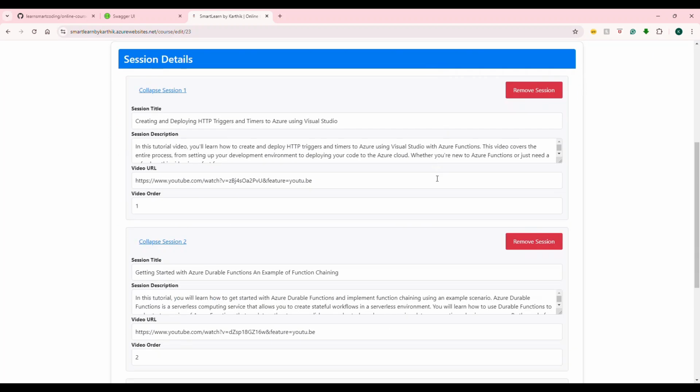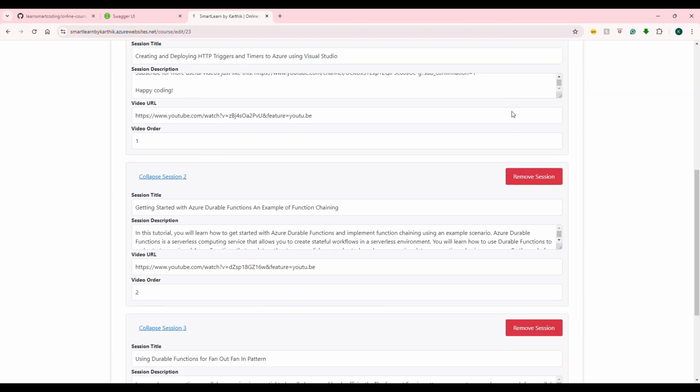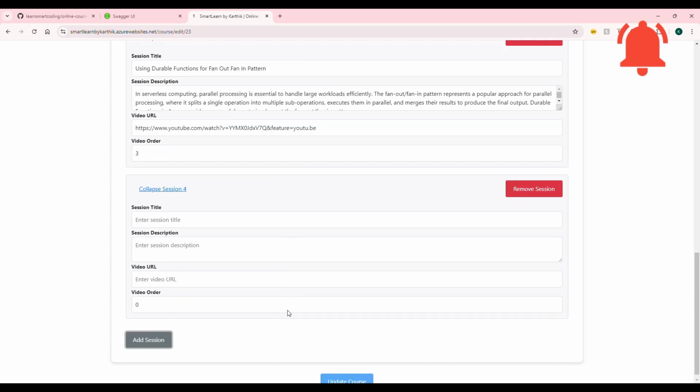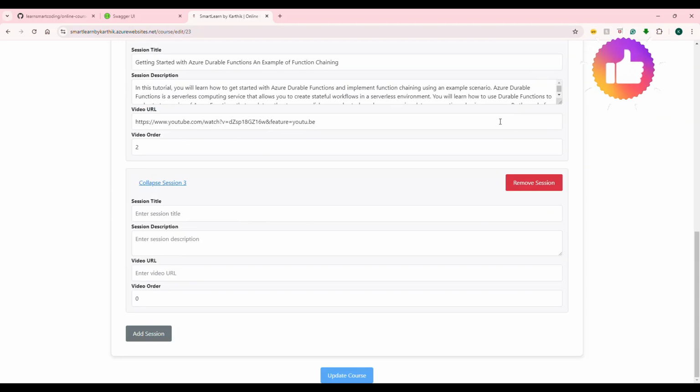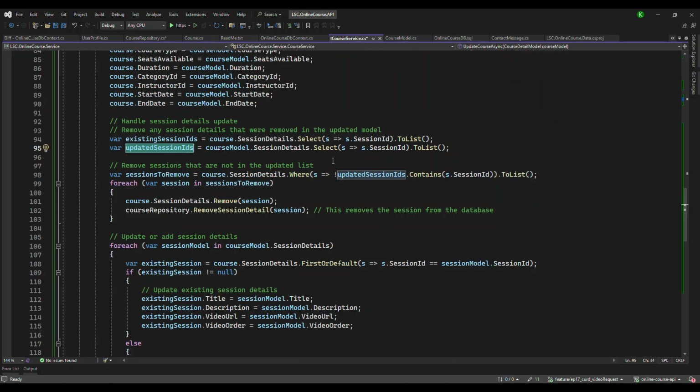Let's say this one already has 3 sessions, right? Each session will have a session ID. So what if I add a new session and delete an existing one? This kind of combination can easily occur. So when this kind of combination occurs, the logic is, we take the existing ones from the database, and we take the new ones coming from the UI.